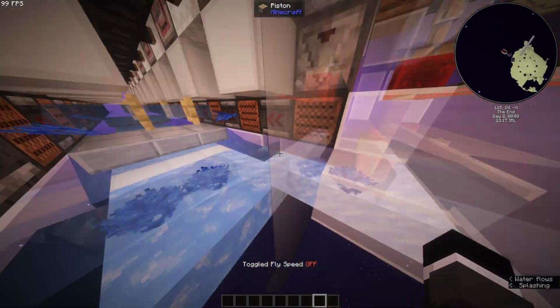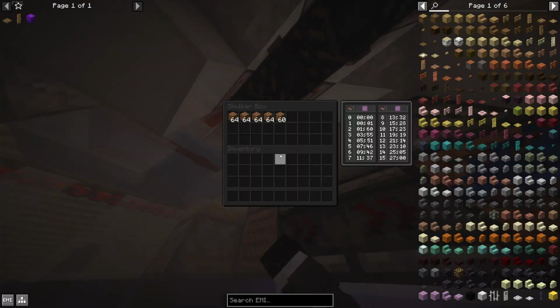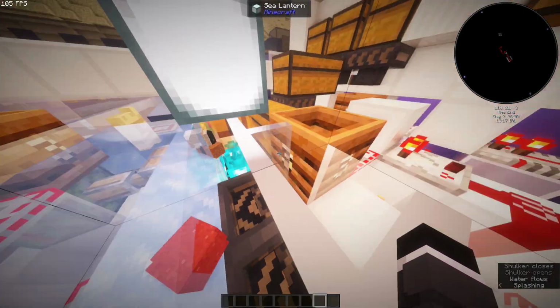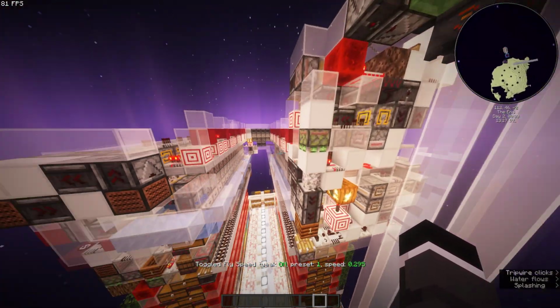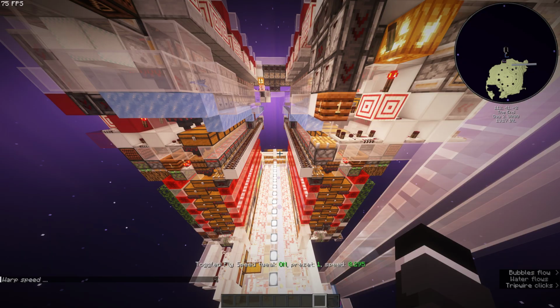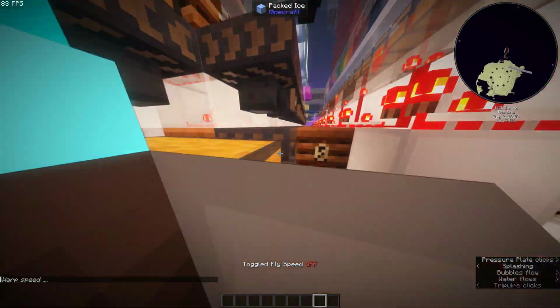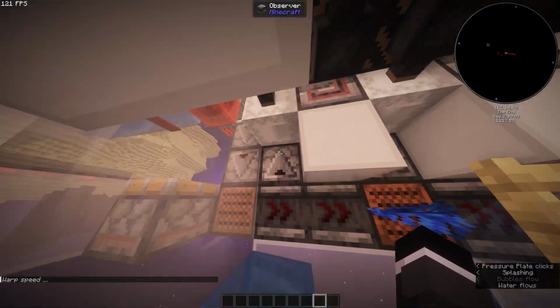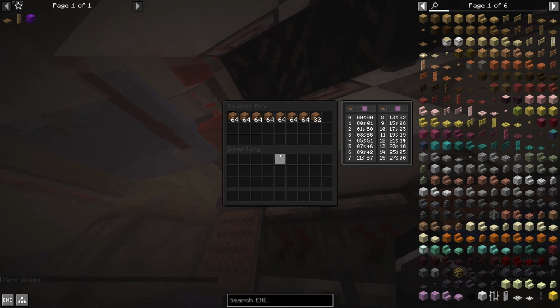So let's check on how we're doing over here. Not even close. So let's tick warp a little bit, and we're going to wait for this to fill up. I'm too lazy to edit this, so we're just going to have to wait.